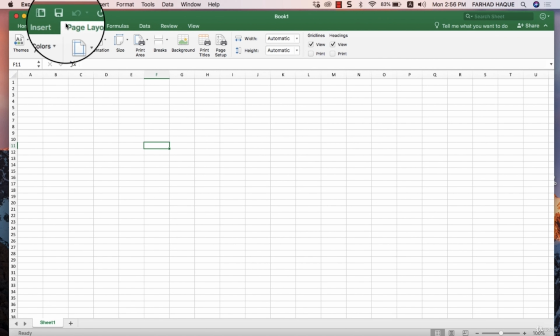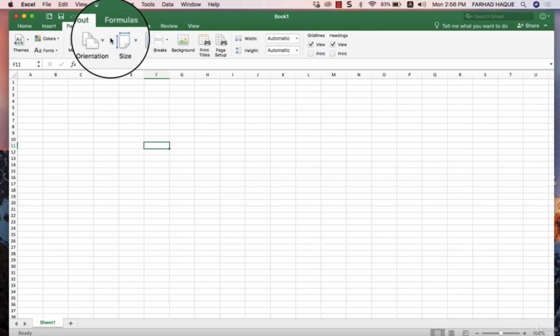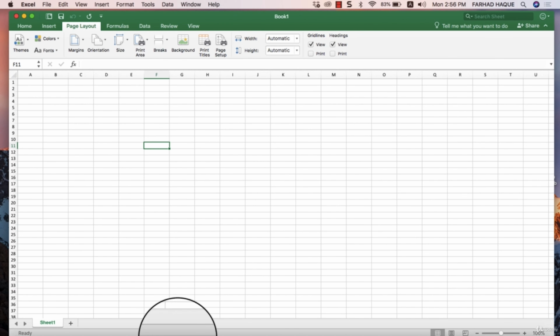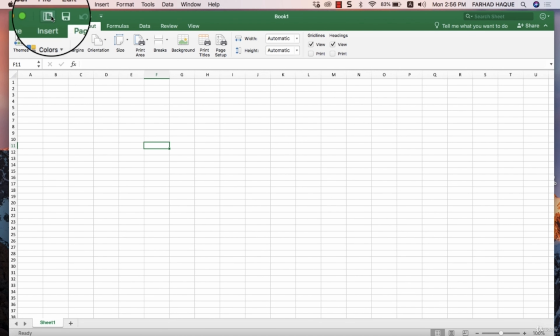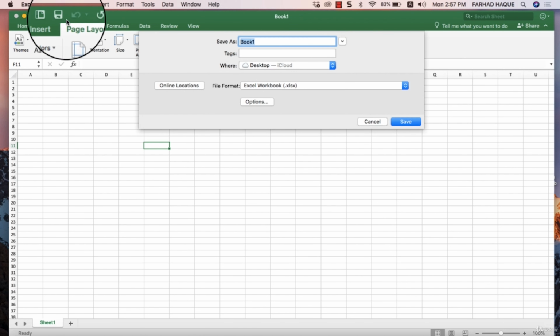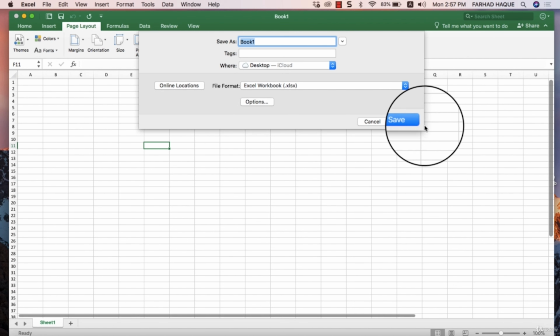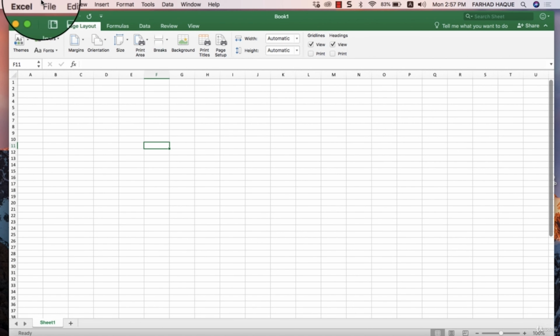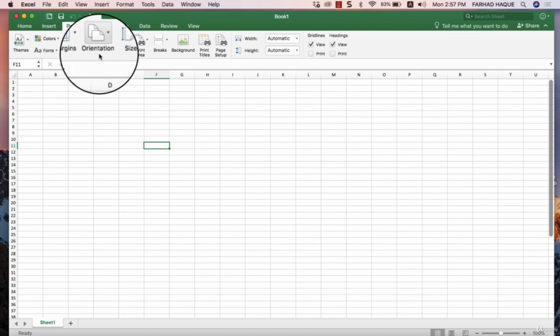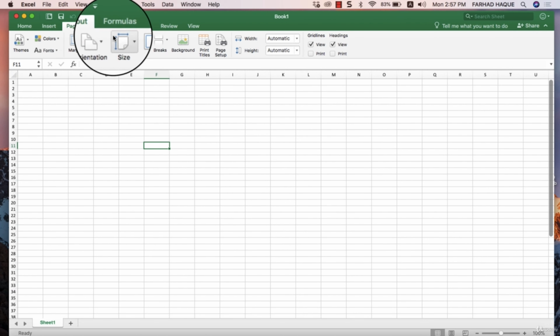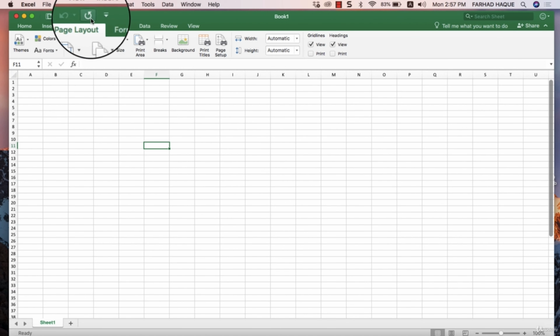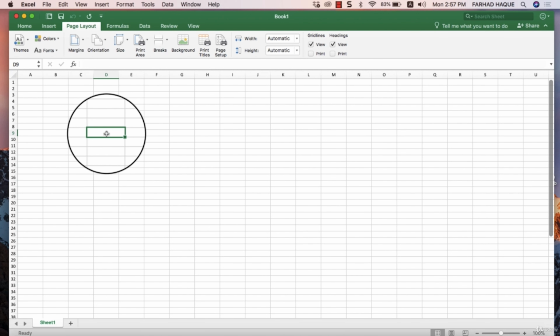In the quick access toolbar we can see here is the save option. Every time you don't need to go to the file menu and then save; you can just go to the quick access toolbar and save very easily. Here are the redo and undo options.